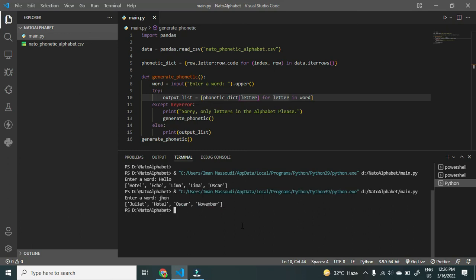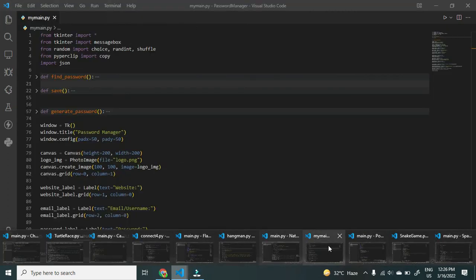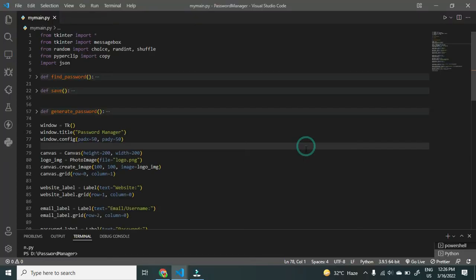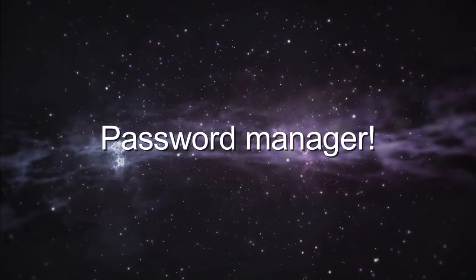So we can plug in any word like John or like this, and it will show the NATO alphabet of that word. So this was the concept of this game. Now let's move on to the next game, which is a password manager.